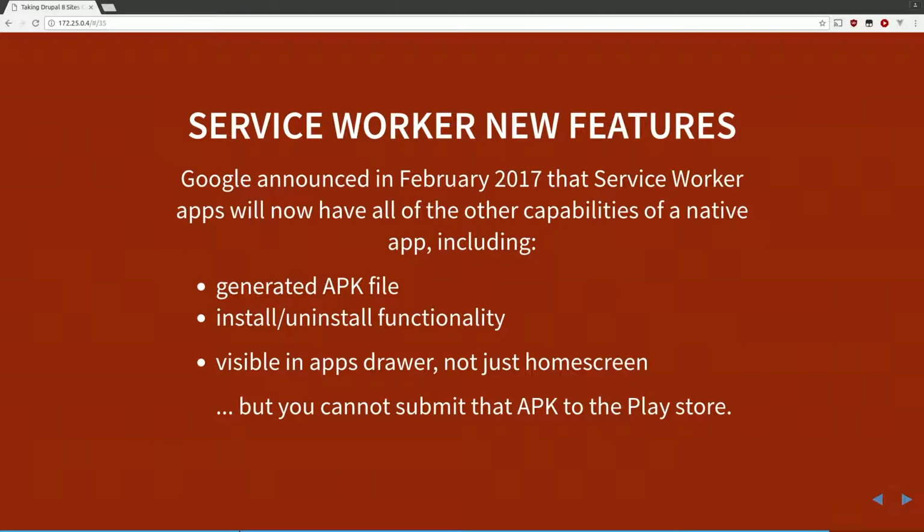We've already talked about the new features, so there's a bit more description. So yeah, in the next version of Chrome, it will be an APK file to go in the application drawer. It will do all those native app things, have the force quit and all that stuff. But you can't submit that APK to the Play Store. So is it a good thing or a bad thing?